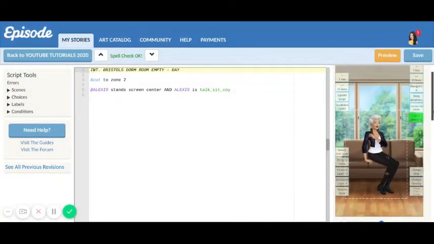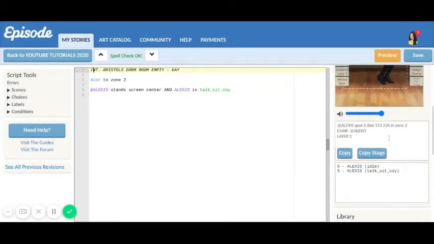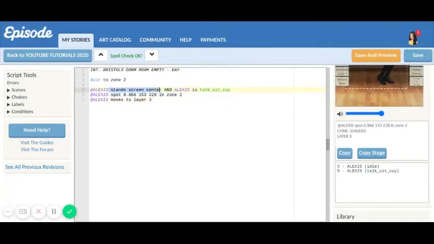Perfect. So now we're going to scroll down, and there should be a description of what location the character is. You're going to click copy, and you're going to paste it in your script. So instead of screen center, you don't want that anymore. And you're now going to put in the spot right here. You're going to copy that, not including the Alexis part, and paste that in.